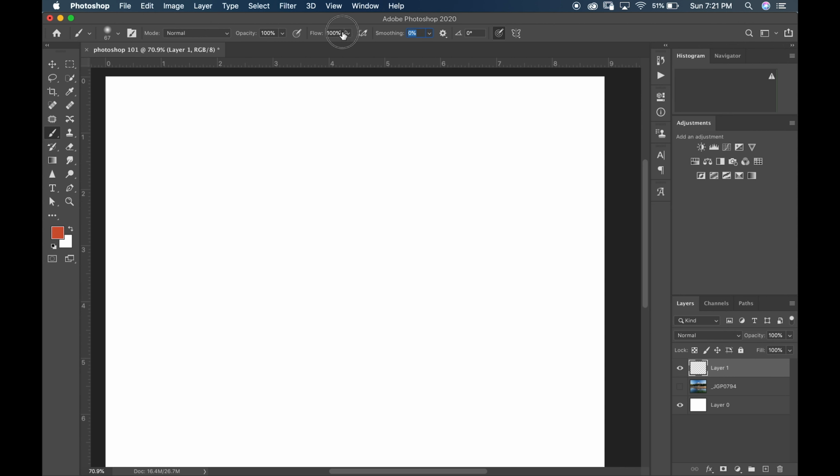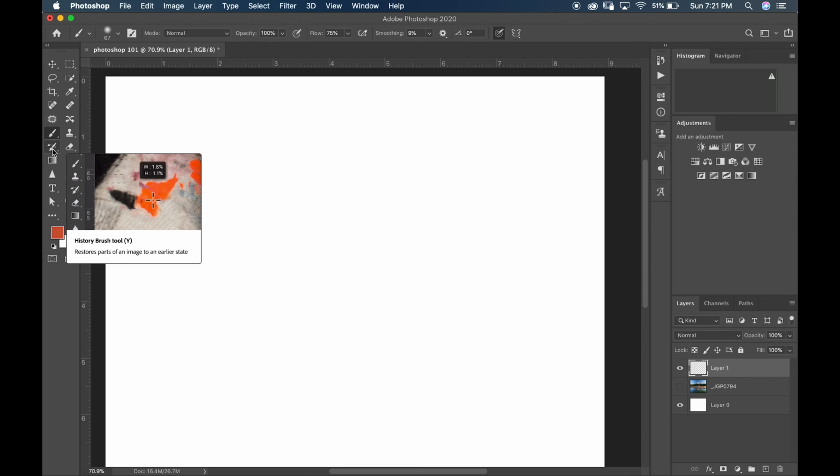Smoothing I'm going to bring back down, or keep it a little bit up. And I usually like to paint with my flow down more than I like to paint with my opacity down, because I know that it can eventually get to the full opacity. All right, Command-Z.